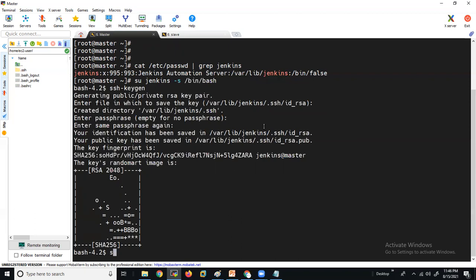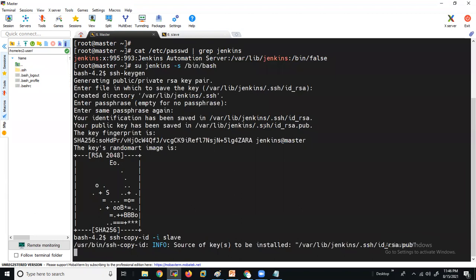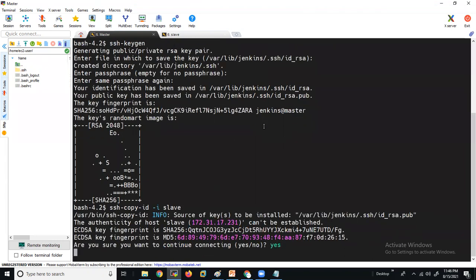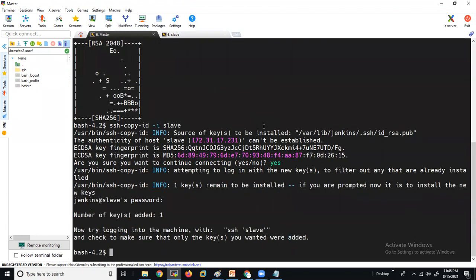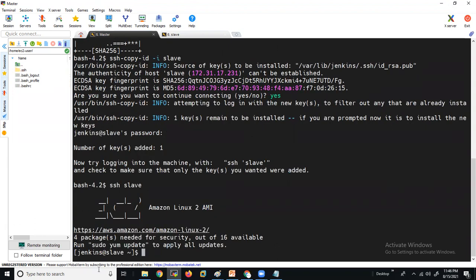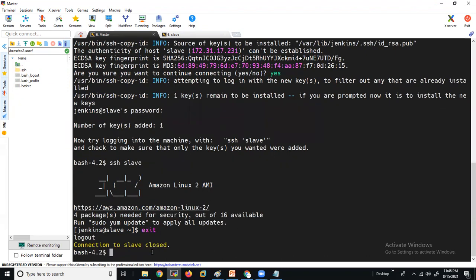The command will be ssh-copy-id -i. Just directly give the slave, because we already added the slave entry in our hosts file. The first time you can give the password to copy the file. Now if you directly try ssh slave, we directly logged in without any password. So this is what we need to achieve. With this, we completed the practical things in the Linux box.